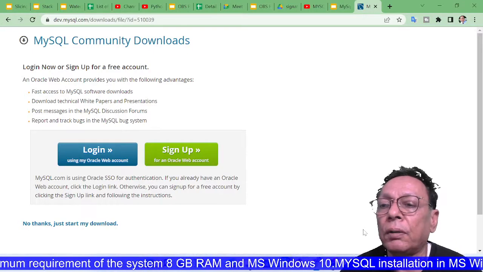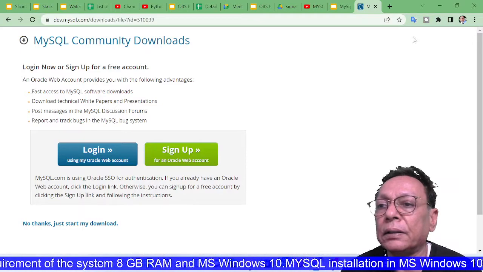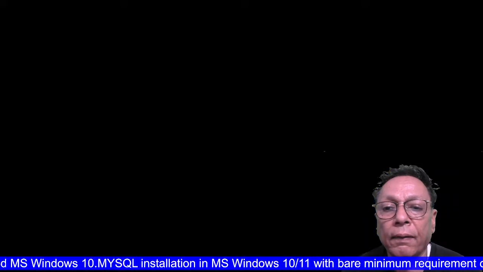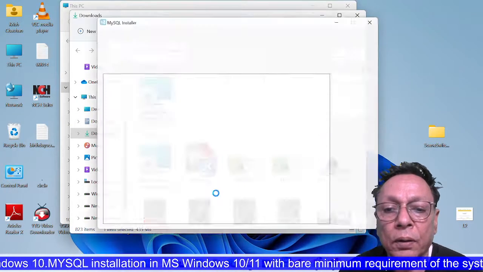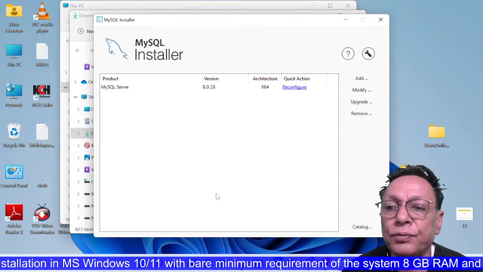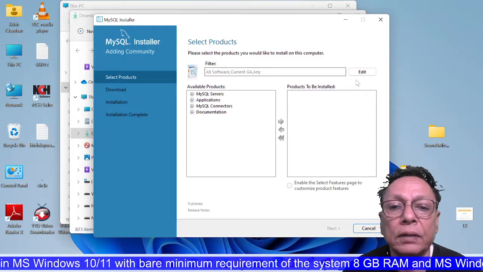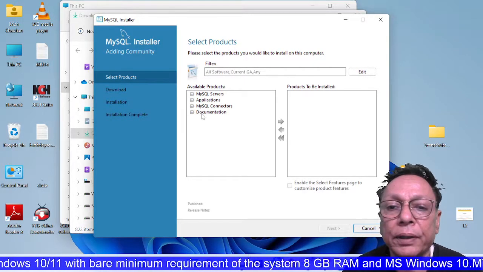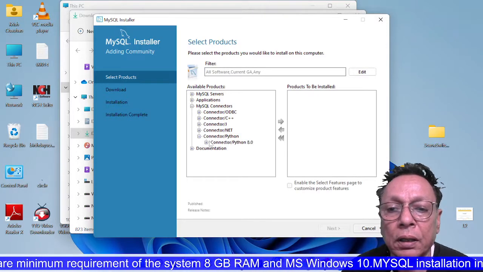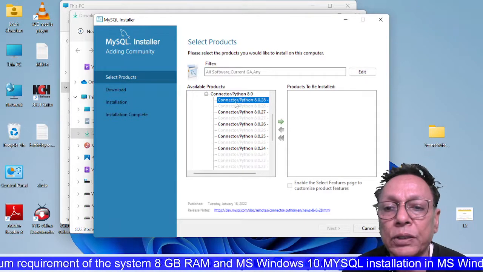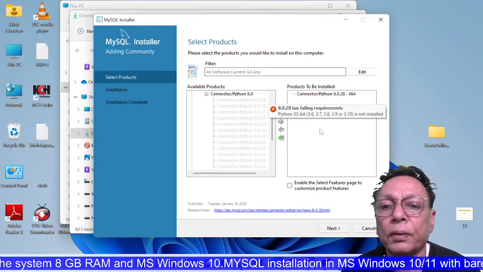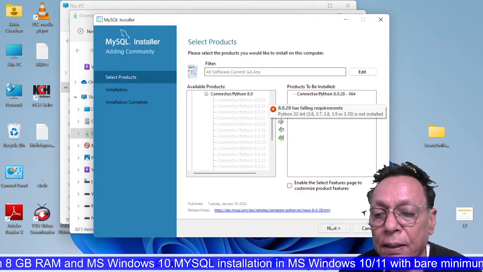So we'll have to install the Python connector. To install the Python connector, yes, this is the application. One instance is already running. We'll have to add the connector, and for the connector, select the product MySQL Connector. Out of 5 connectors I have to choose one, so I'm choosing the connector for Python, the latest one, and click on the arrow button. So it is added to the next window, and simply click next.